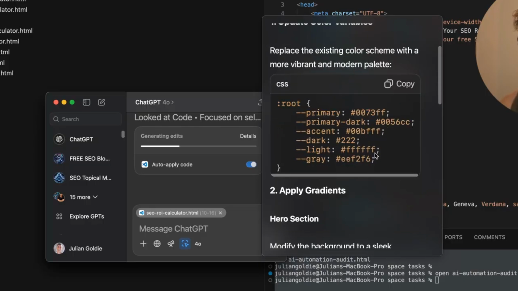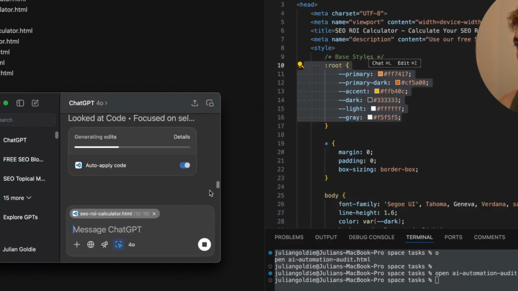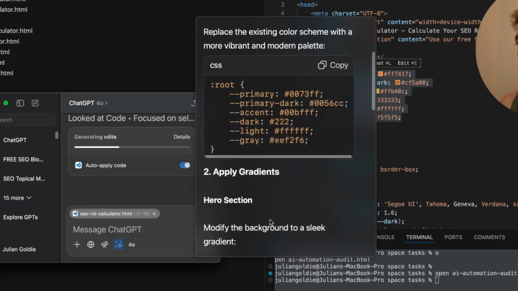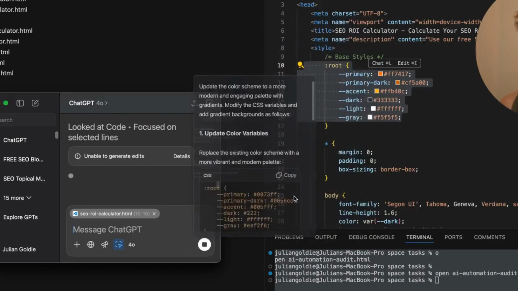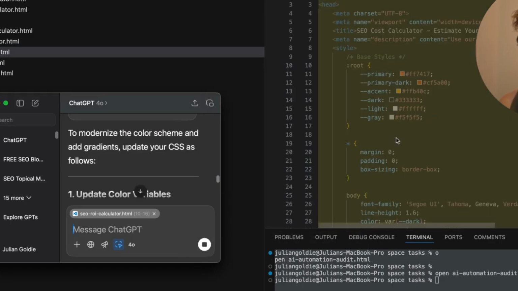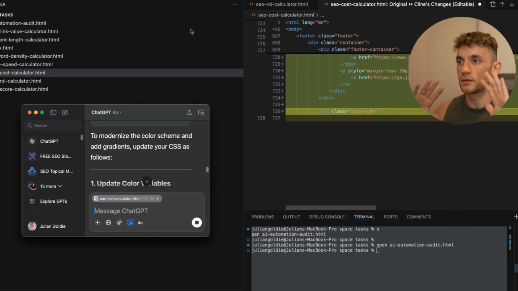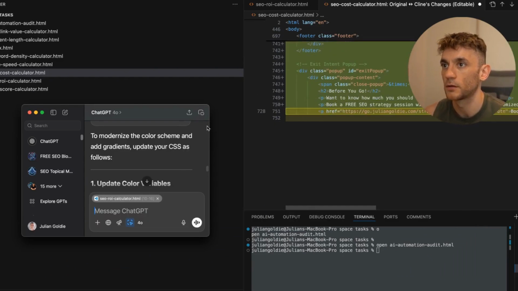So you can see, for example, it's selected the CSS that we wanted, which is from here, right? So that's the root CSS codes and the color variables. Then it's going to apply some gradients, improve the CTA buttons, and it's just edited the code inside here, right? So you can see how I'm literally not touching this. I've not told it to do anything, but it's building this out step by step, which is pretty cool, to be fair.